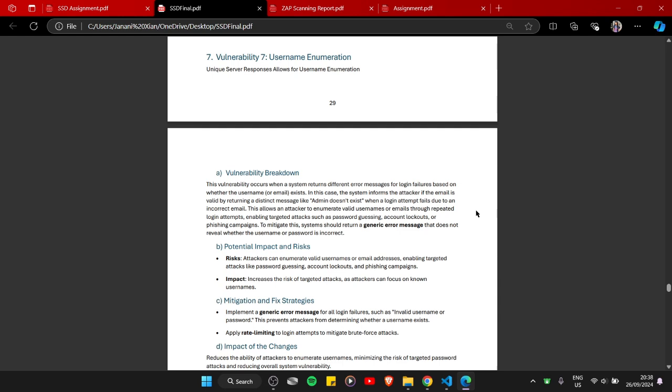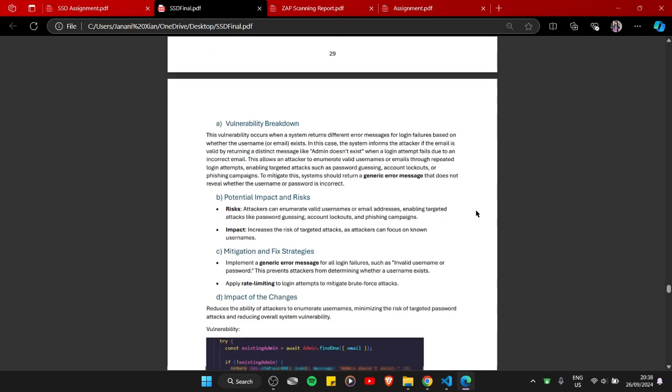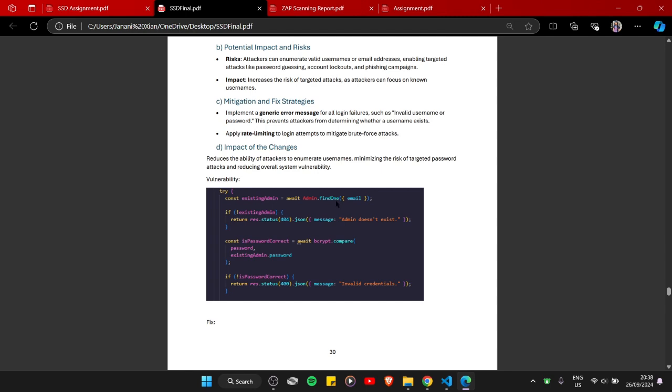Username enumeration basically happens when an attacker is able to enumerate the username, or in this case an email, of the user. So this basically happens due to distinct error messages or success messages like this. So in this case, it first finds whether the email exists or not, and if it doesn't exist, it gives this specific error message saying admin doesn't exist. So the attacker can predict if a certain email is registered with the system or not.